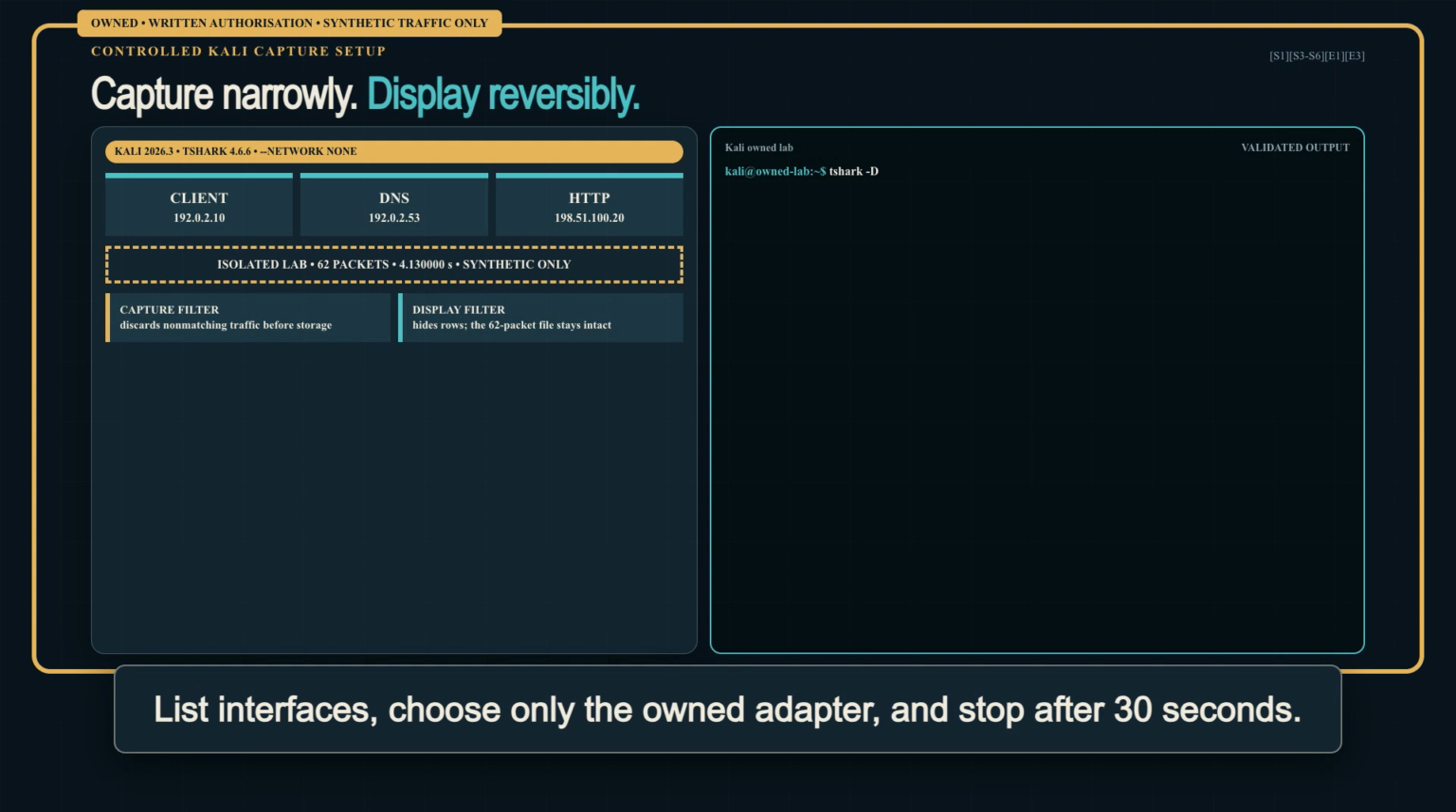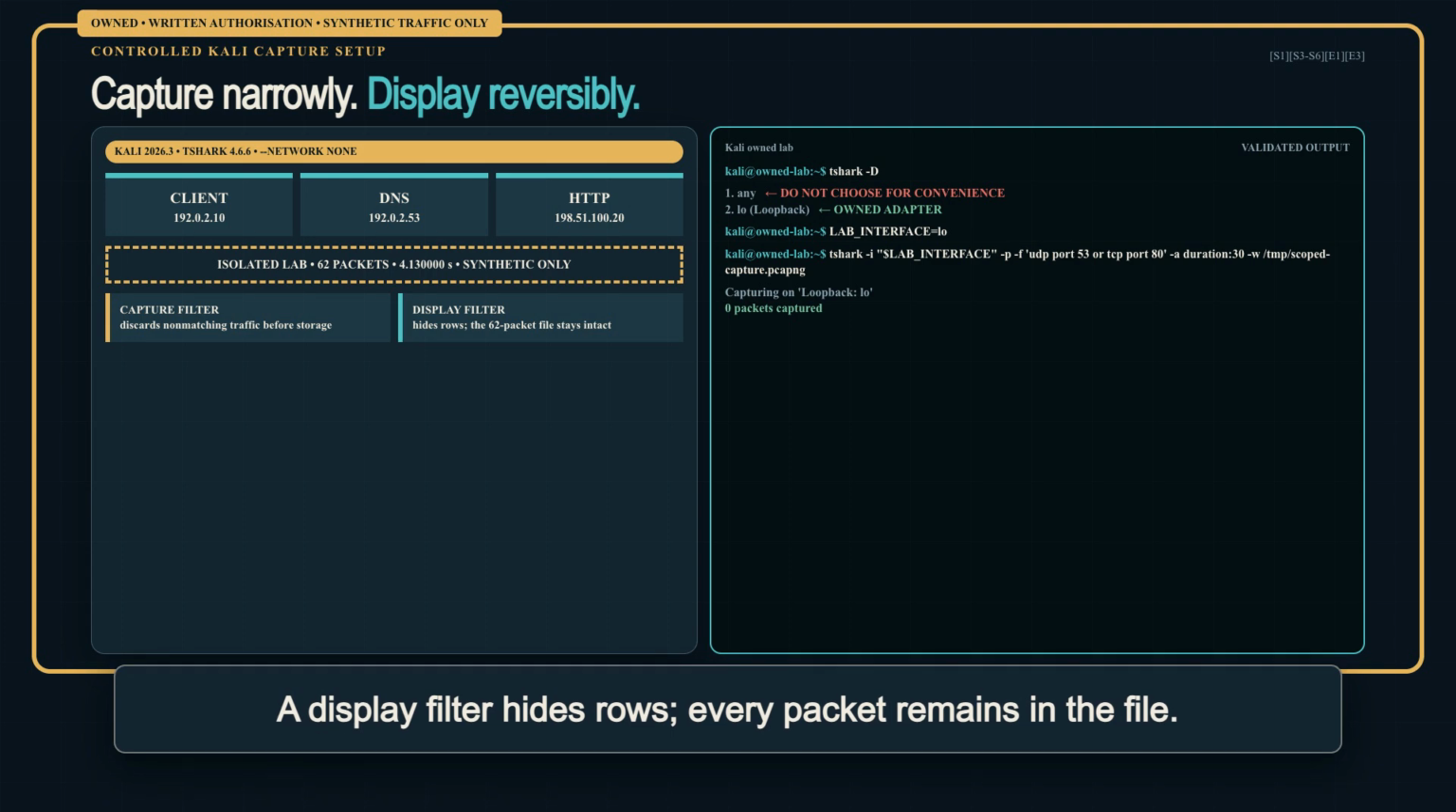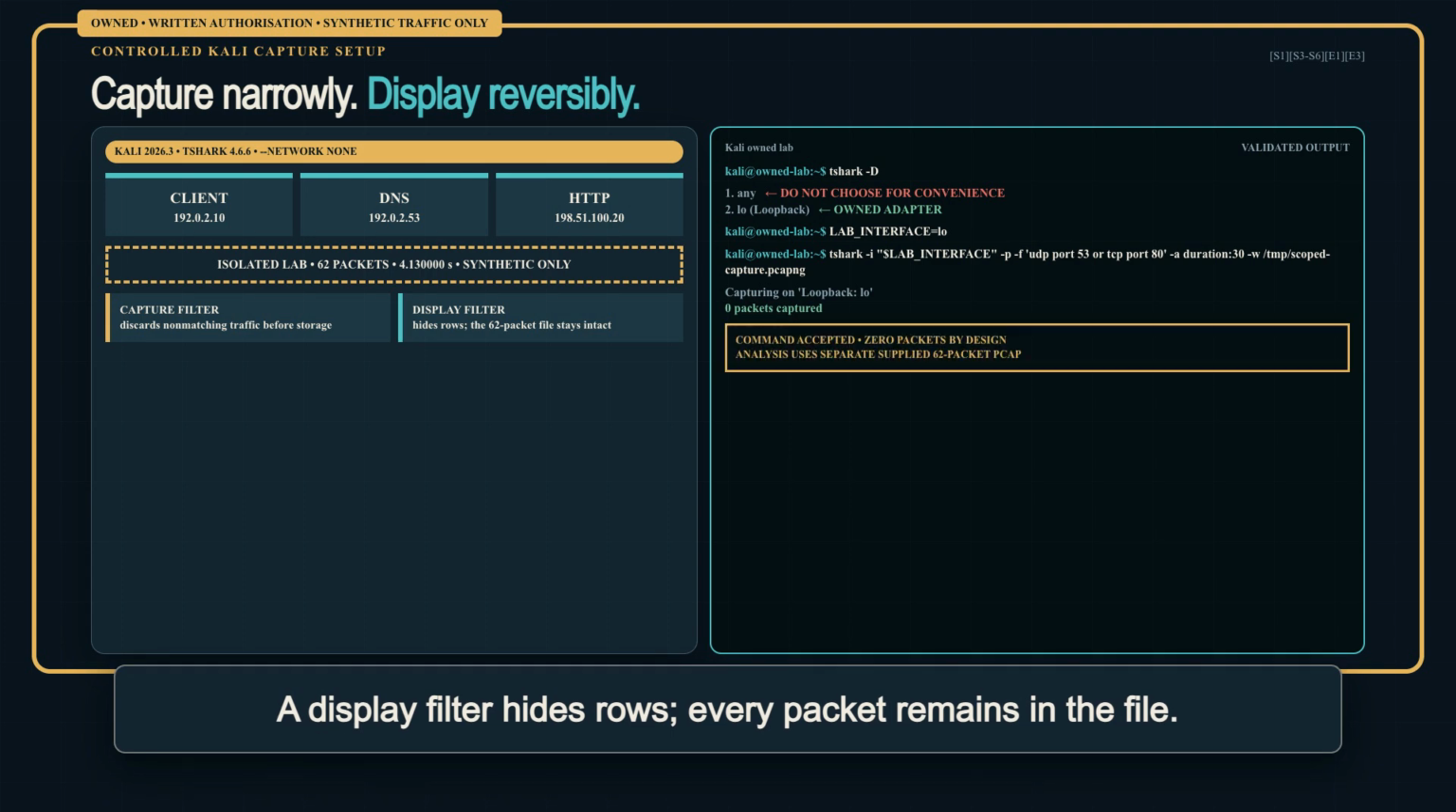198.51.100.20. For a future live lab, list interfaces with tshark -D, choose only the owned adapter, keep non-promiscuous mode, and stop after 30 seconds. The capture filter, UDP port 53 or TCP port 80, decides what gets retained. The display filter, DNS or HTTP, only changes what you see; every packet stays in the file.